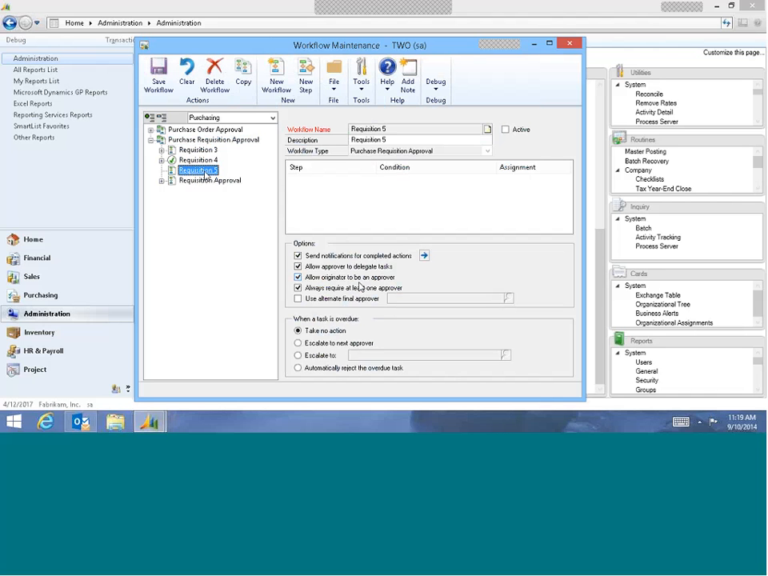Let's go back to the workflow and talk about the last option that is available for the workflow options. And that's when a task is overdue. This is what happens when we need to escalate a task. So on the steps, when we show the options for the steps, we'll see that you can set a deadline for how long the approver has to complete that action.